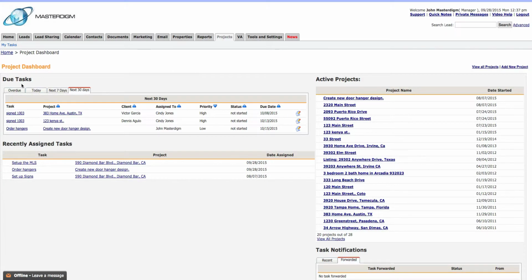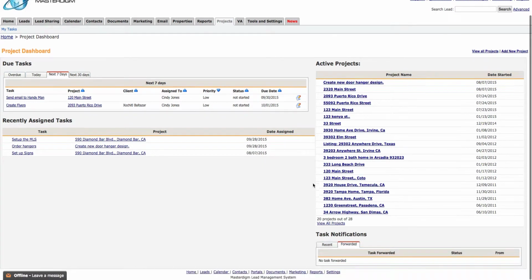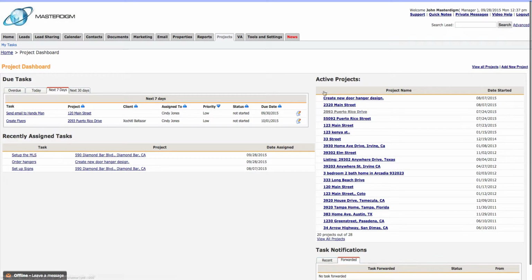So in the first video, it talked about the overdues, the todays, and how this function works, and your assigned tasks, the active projects, etc. And now the question here is, how do you create an active project? Well, let's view all properties, but let's click on Add a New Project right here.